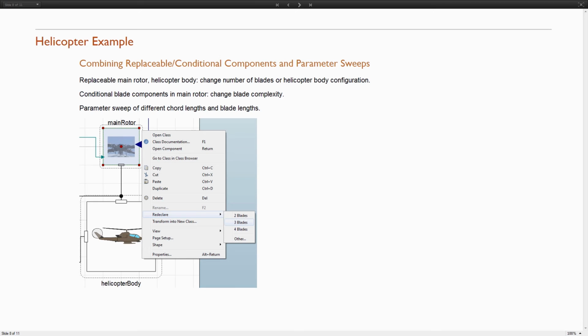The helicopter body, you can choose what kind of landing gear you want to use, if you would use some stabilizing wings at the tail boom, or how you want to configure your fuselage.